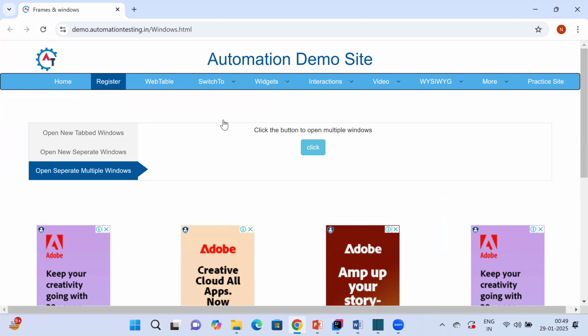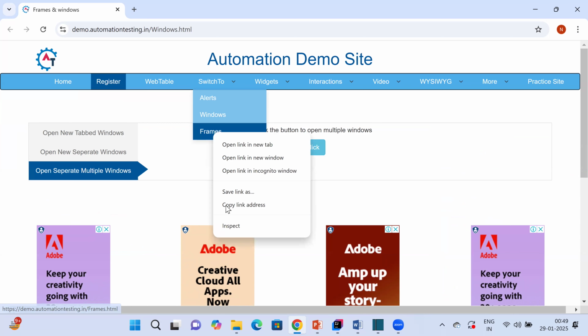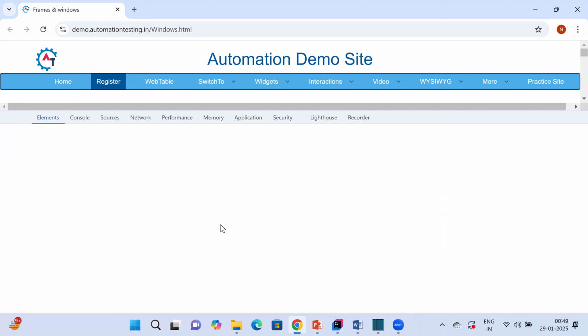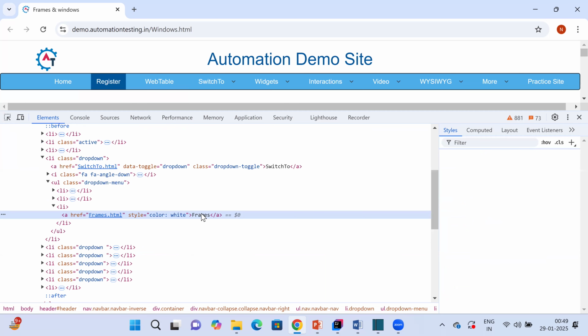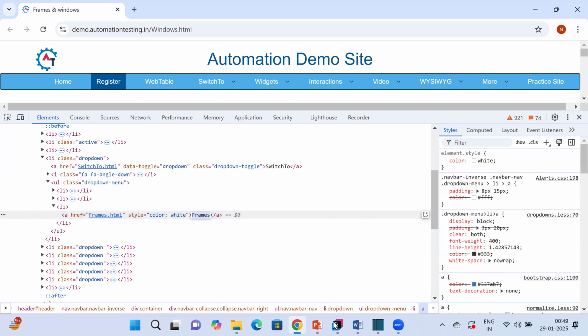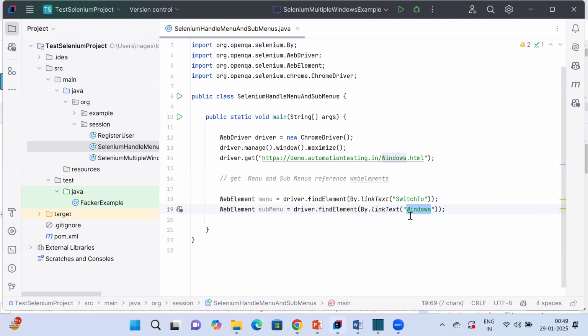So we can inspect the frame. Okay, let me click on the frame. Inspect it in the frame, and it is a link text. So it is also link text, I hope. Yeah, it is a frame. Copy this one and paste it here.